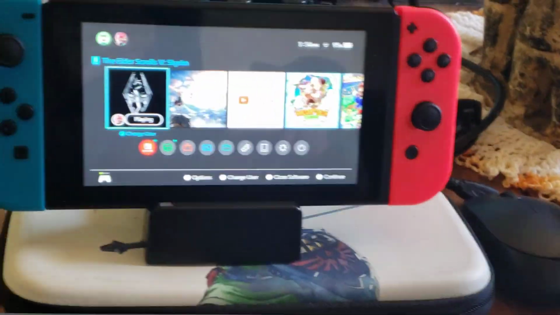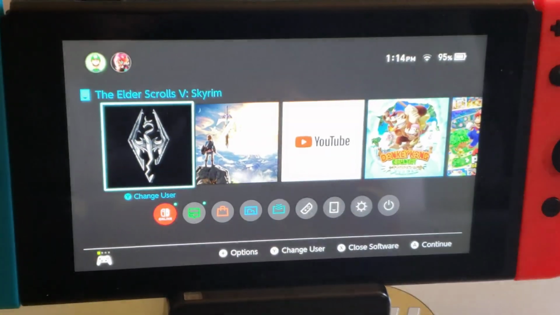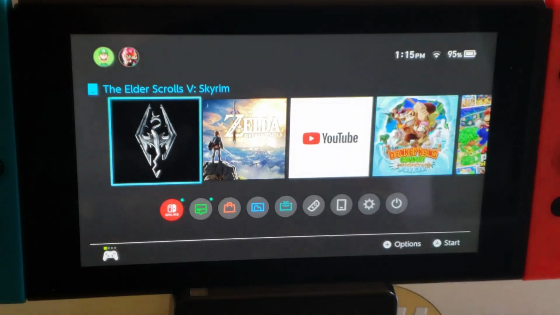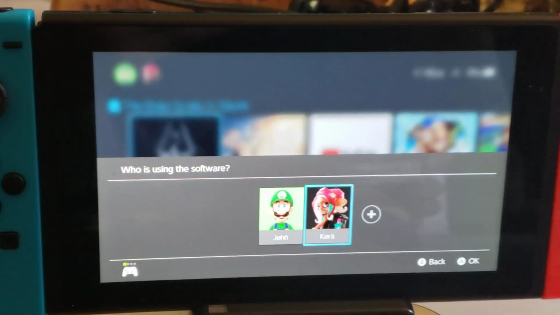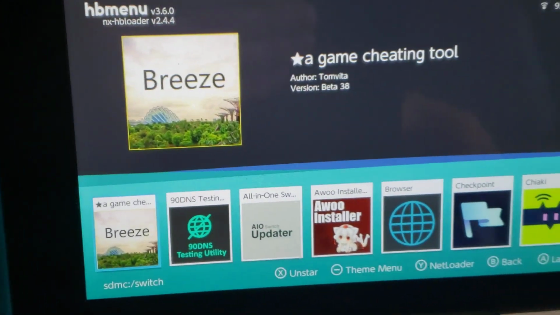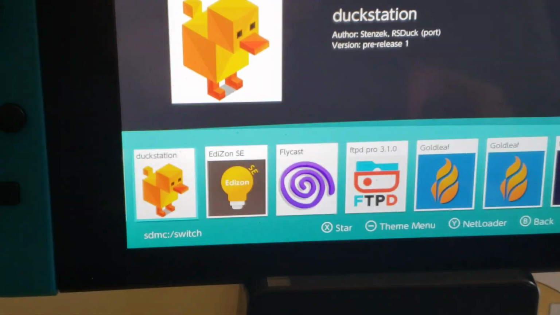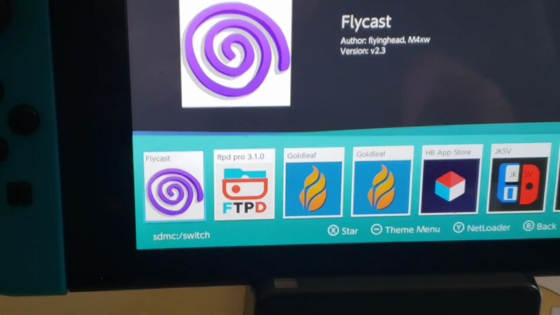You will be playing this. Let me show you. Alright, let me just close this for a second. Yeah, sure, we'll go into my alternate account. I don't care. And here's the homebrew menu to show you that I do have these mods actually installed. Let's go to Gold Leaf here.